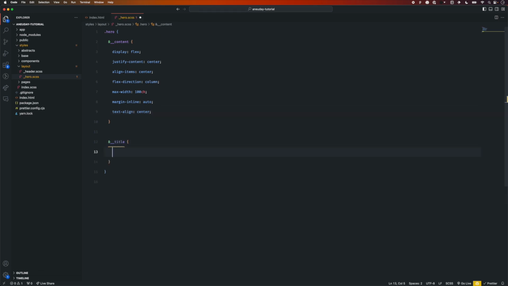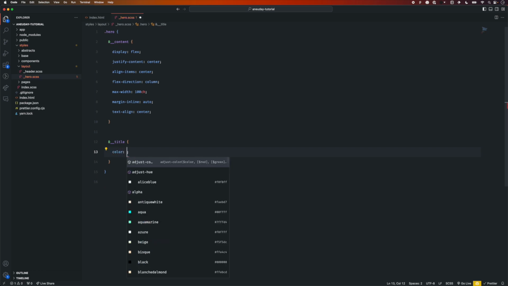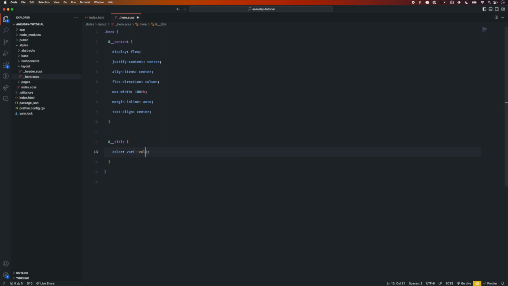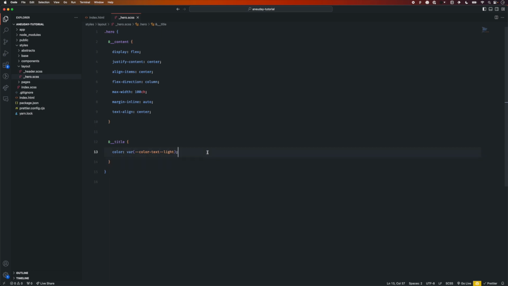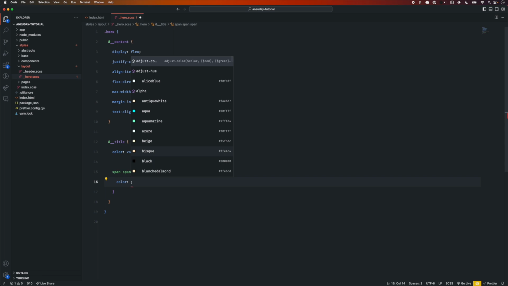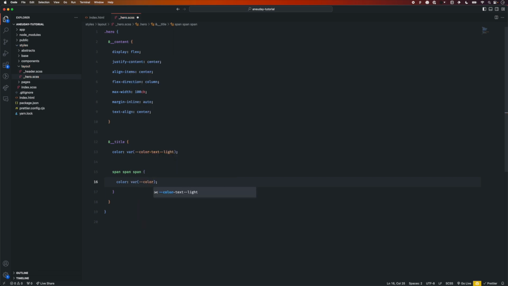And then we're going to do title. So the majority of the text is going to be the color text light. So this light gray text. And then whatever we wrap in these spans, this is going to show later because we're going to do a text reveal effect. And these are going to be the black color. So it's going to be var color text dark instead.